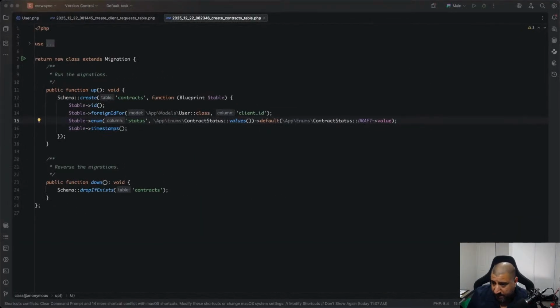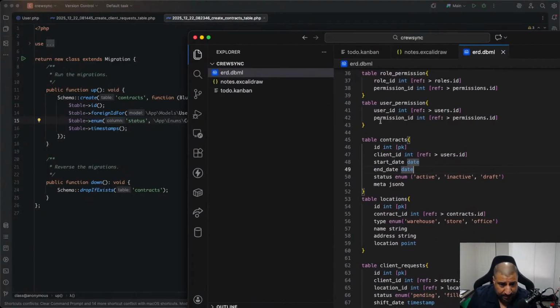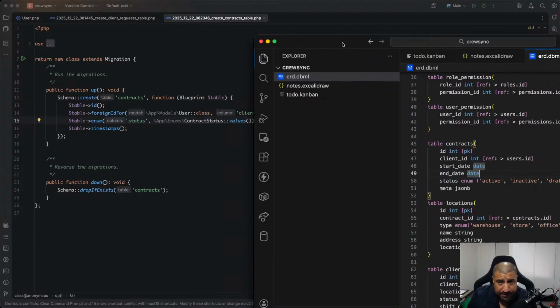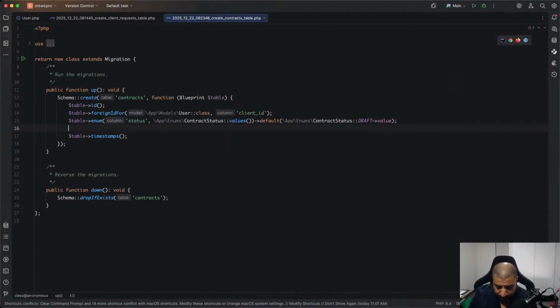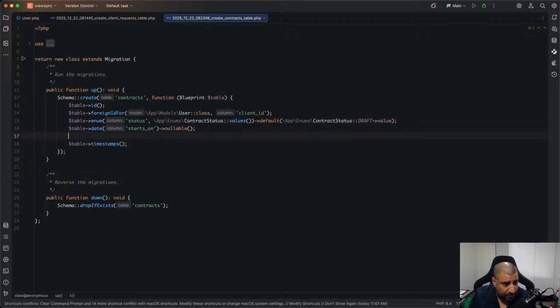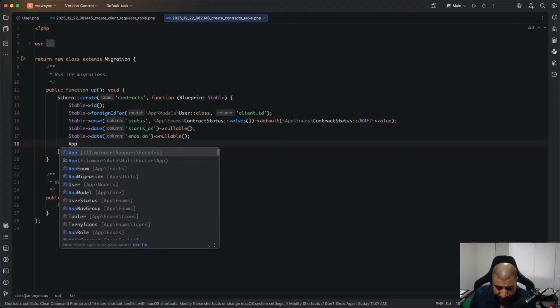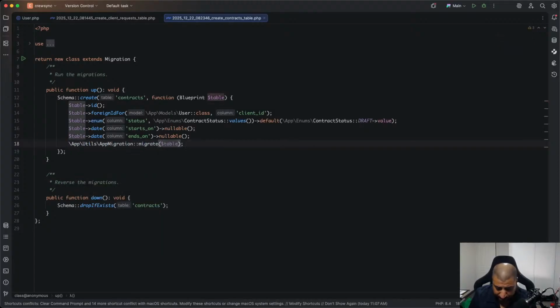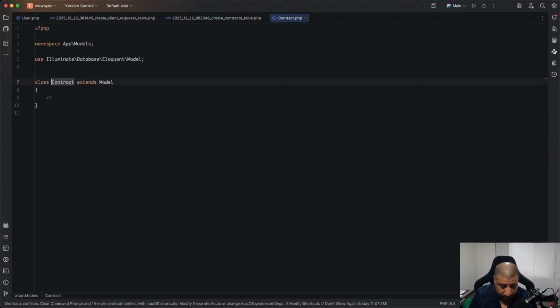What else did we say we're going to be working on besides the status? We need to have start date and end date. So table date starts on and ends on. And obviously we need to remove the timestamp, and we add our shared tables as well. Now let's go to the contract model.